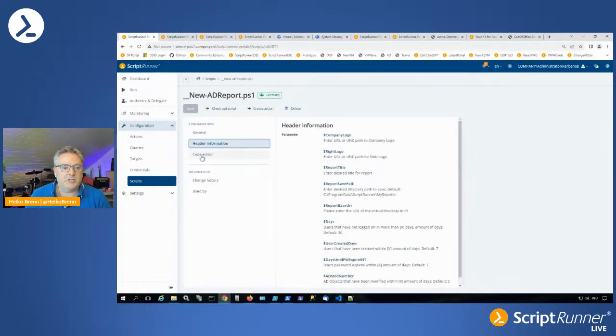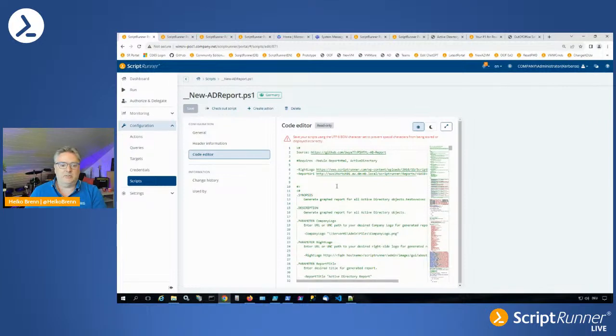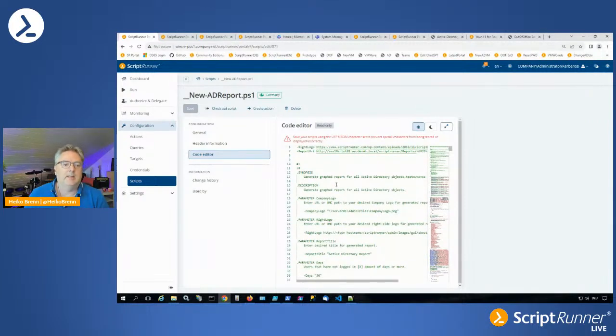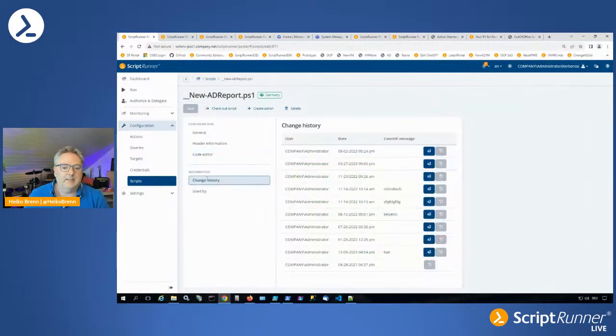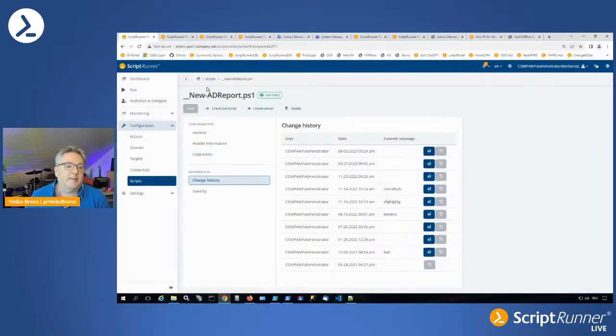I can see the header information. I can see the code itself. I can check out, I can check in scripts. I can make changes to it. And I can see the change history. I can see what kind of things have been changed compared to a previous version. And I can see where a script is being used at the moment, of course.